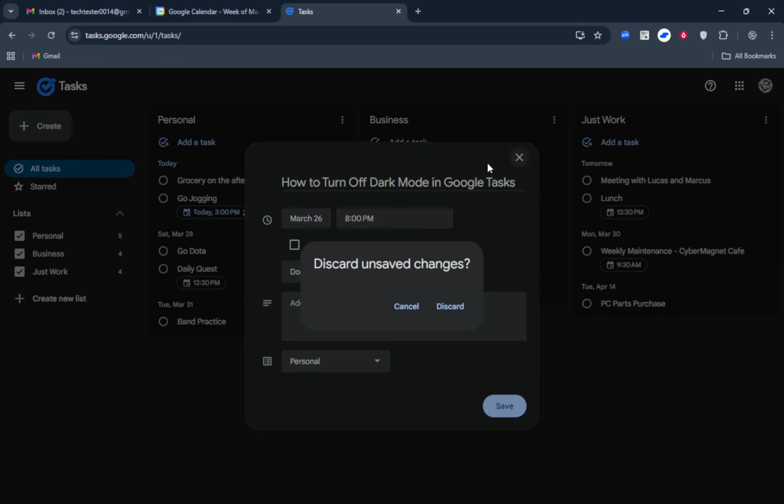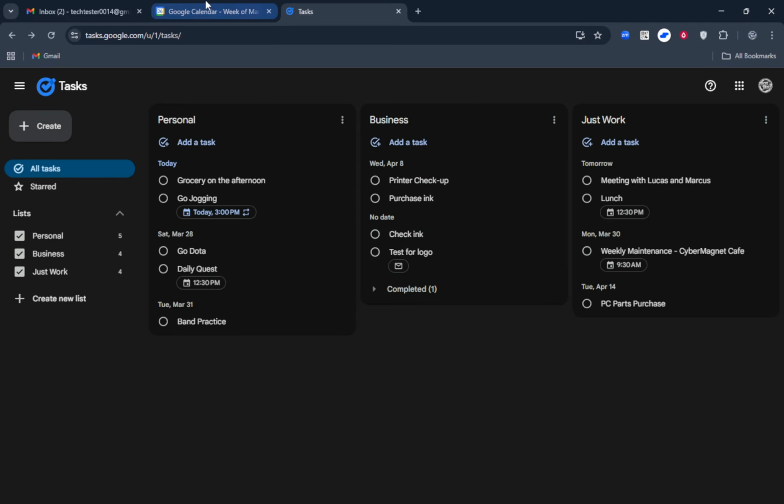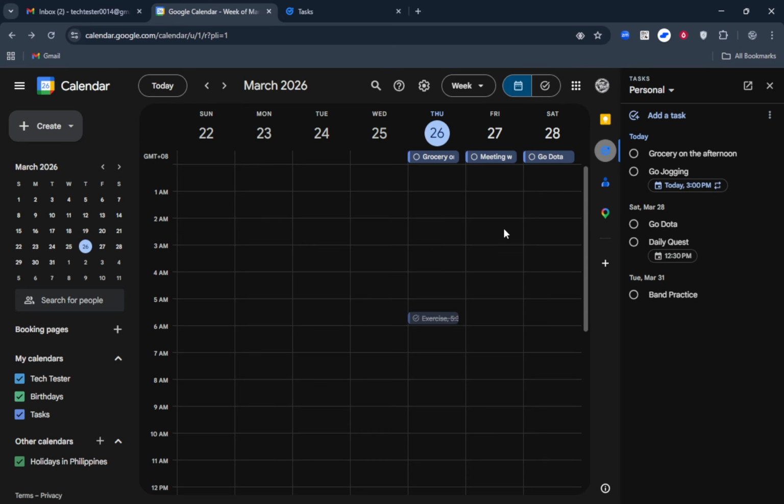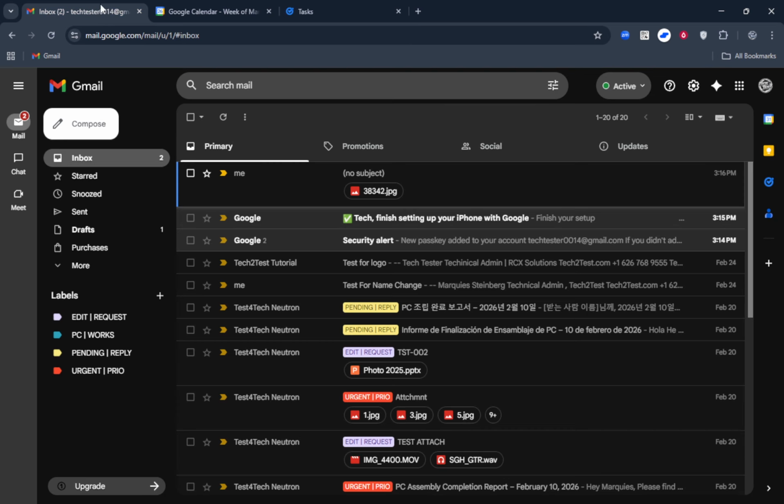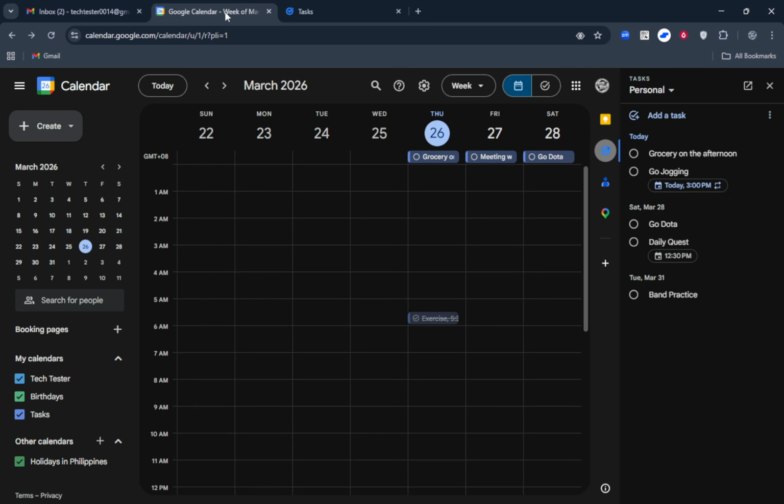On desktop, Tasks doesn't have its own light or dark switch. Instead, it follows the theme you set in Google Calendar or Gmail. I'll walk you through both options so you can pick whichever you use most. First, let's do it through Google Calendar.